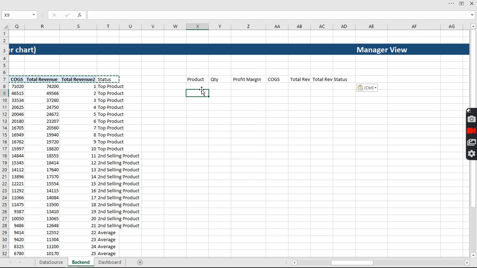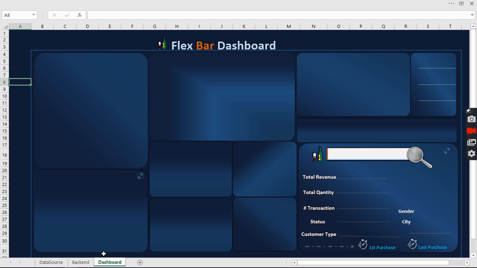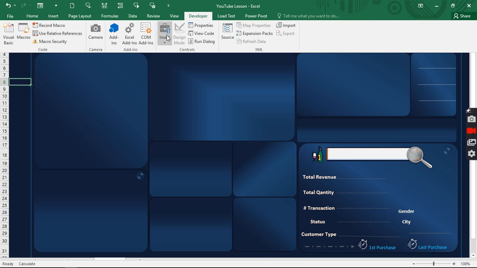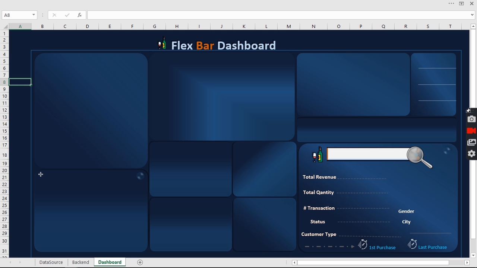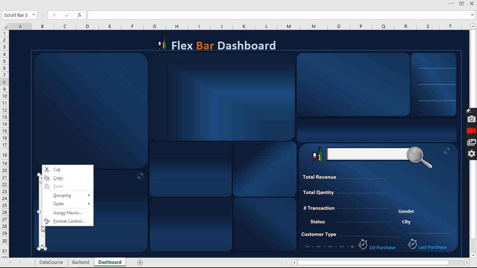The next thing I'm going to do right now is go to my dashboard. From my dashboard, I'm going to click on developer. From developer, I'm going to click on insert, and insert this scroll bar right here. So the scroll bar from control, I'm going to have it right here, and just a little bit. So right click on it and make the setting from control.